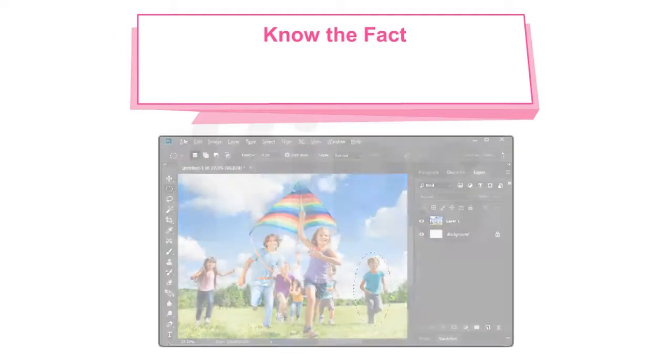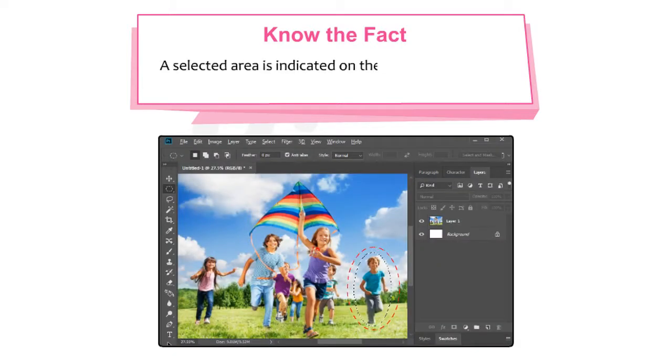Okay, let me give you a tip. Do not save the edited image as it will spoil the original one. Okay, know the fact. A selected area is indicated on the screen by a blinking selection border called Marquee.